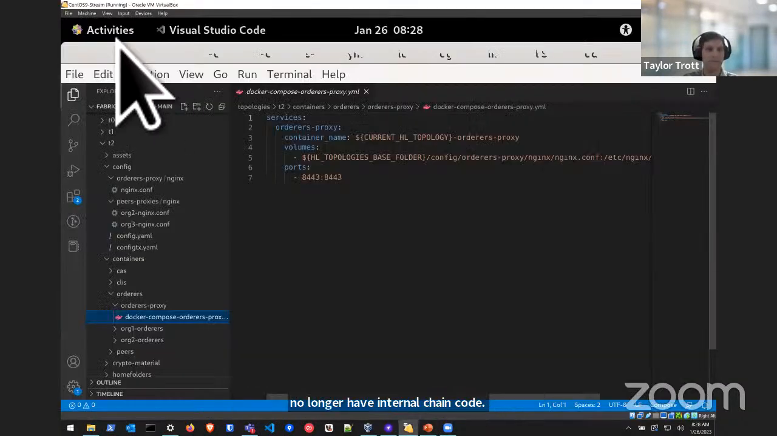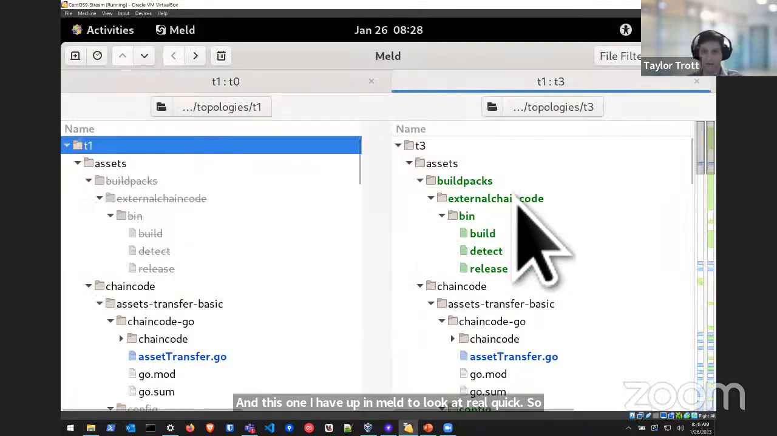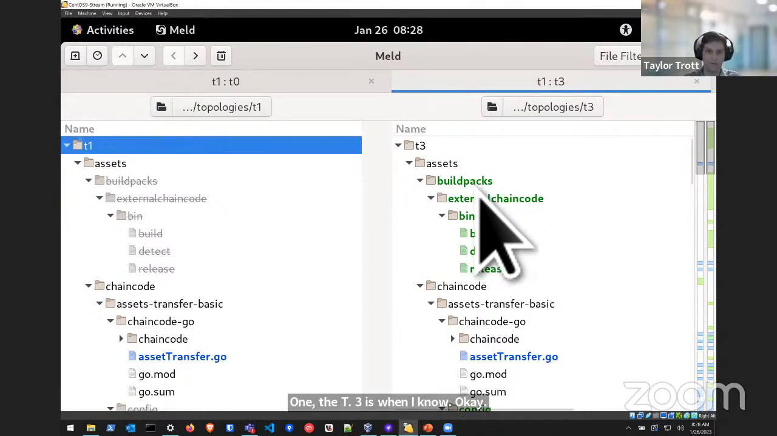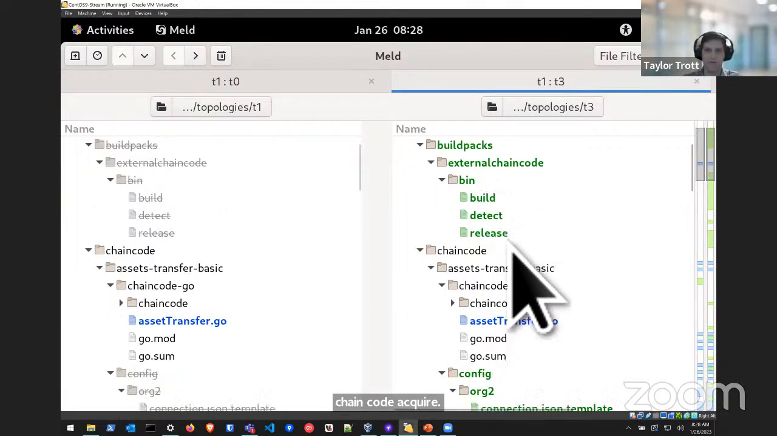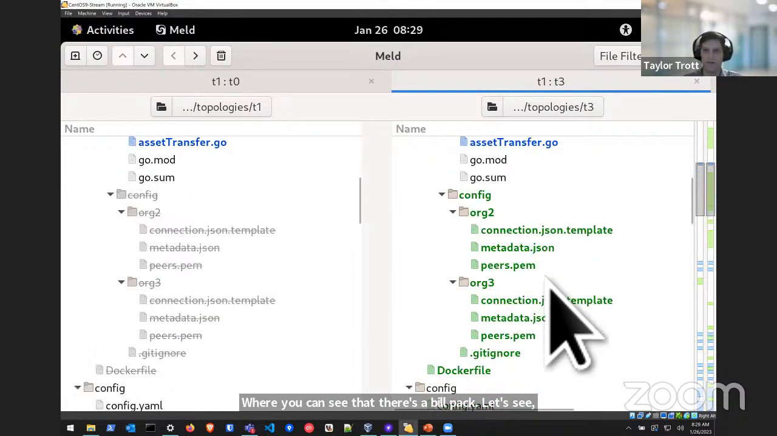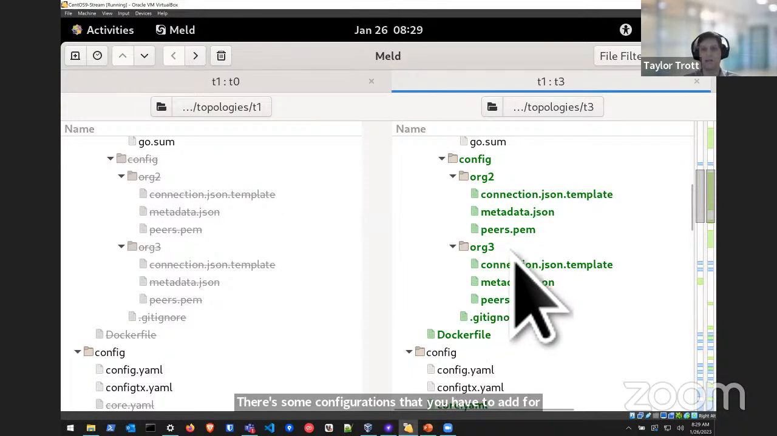And this one I have up in Meld to look at real quick. So we have just an example of how using Meld, we're looking at T1 to T3. So we want to know, okay, what does external chaincode require? Well, we can see that there's a build pack, there's some modification to the chaincode, and there are some configurations that you have to add for each organization that has the external service.